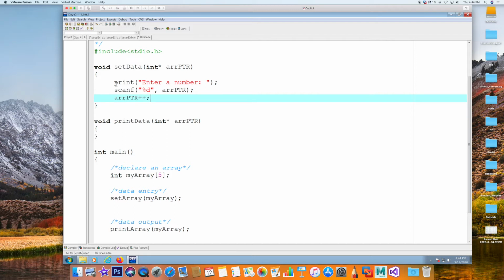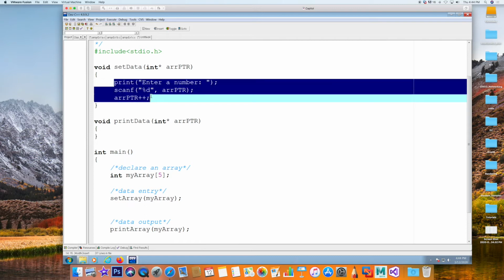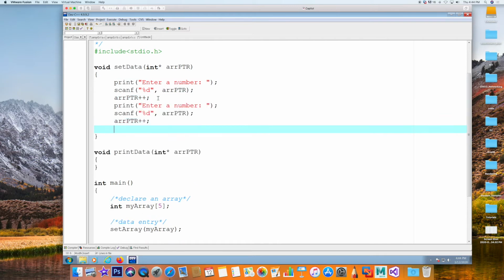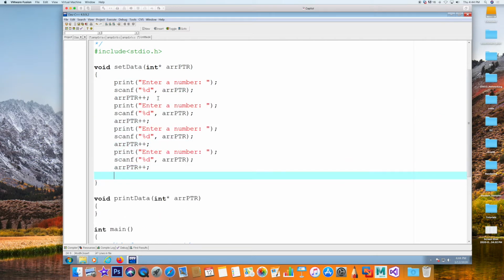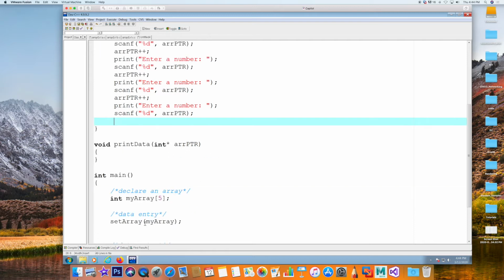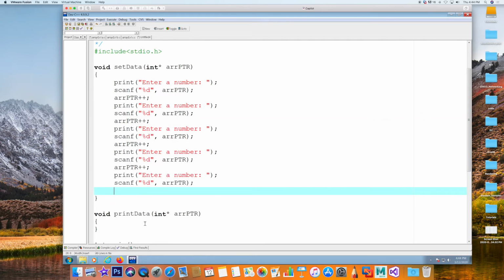So we need to do this 5 times. Okay, copy. So 2, 3, 4, and 5. And at the end, there's no reason to move the pointer any further. You are at the end of it. So we should use the same technique to view the array. All right, so this allowed us to enter data into the array.